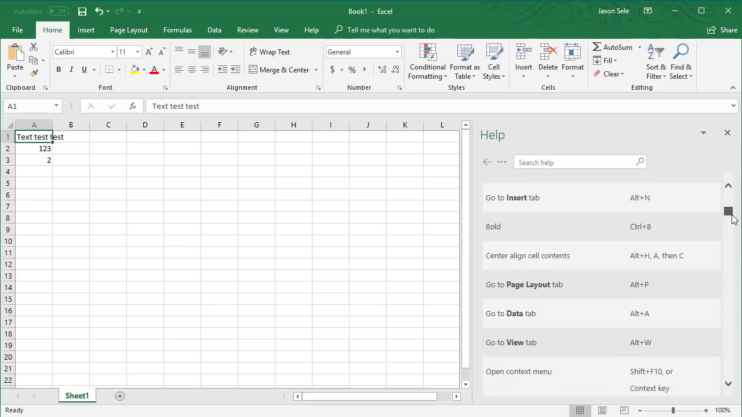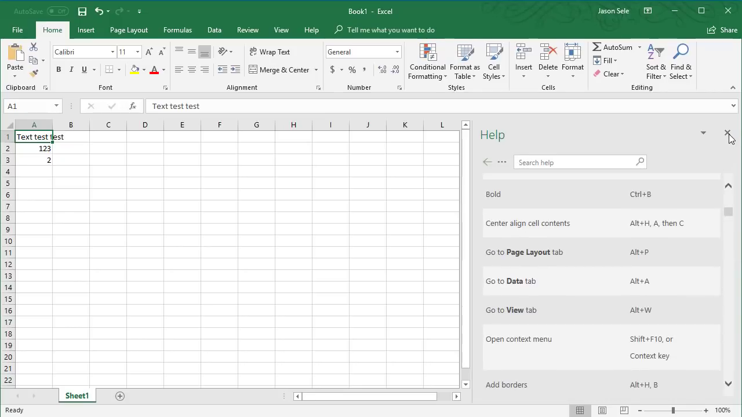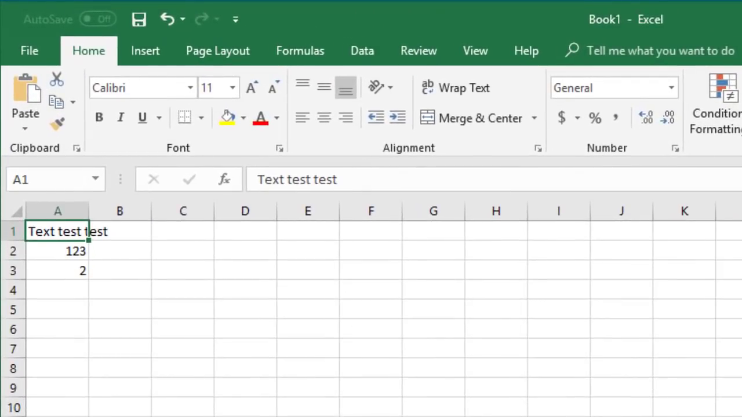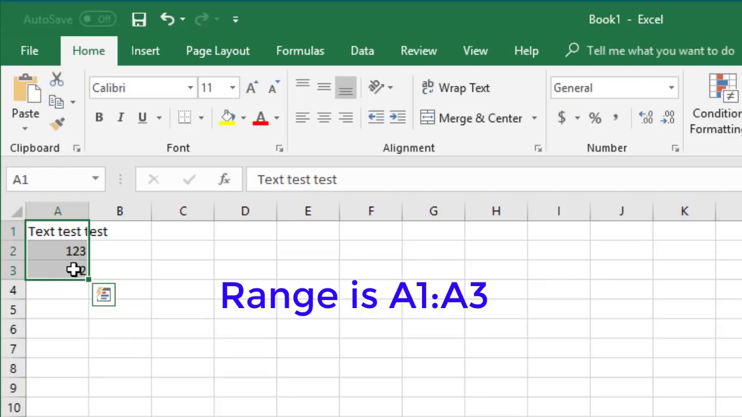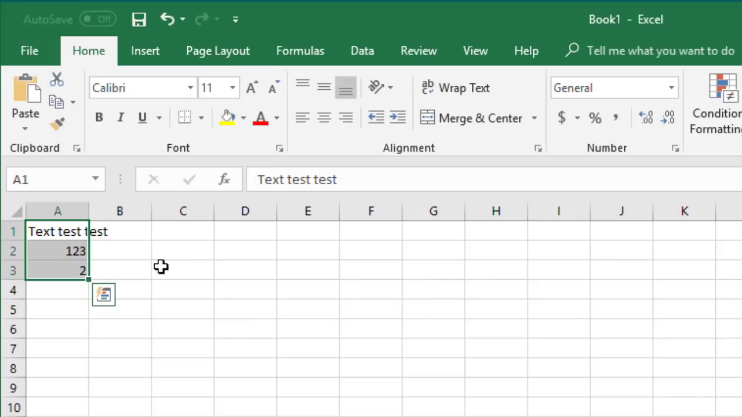So far, we've worked with one cell at a time, but you can also select a range of cells. Hold the left mouse button down and highlight a group of cells. The name box tells you this is 3 rows by 1 column. We also refer to this range as A1:A3. This will be useful when we start using ranges and formulas and other purposes in the worksheet.